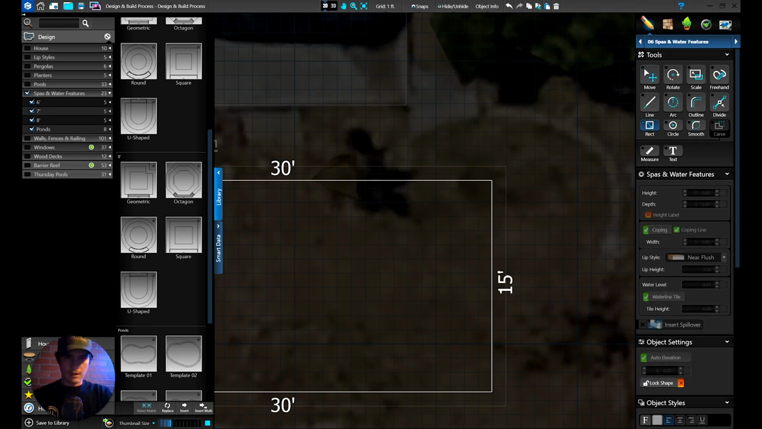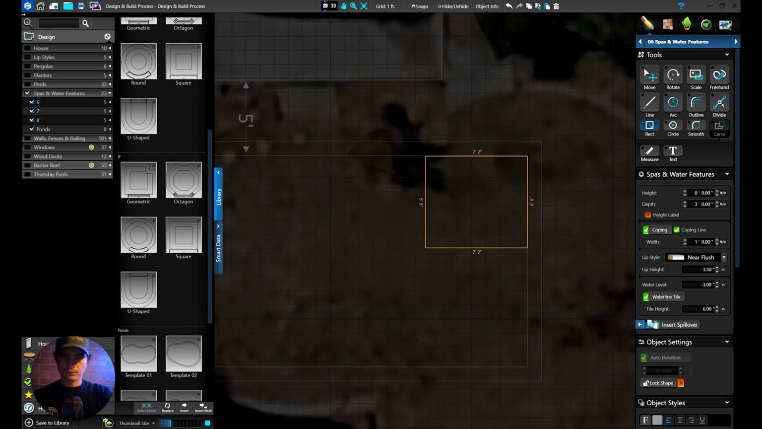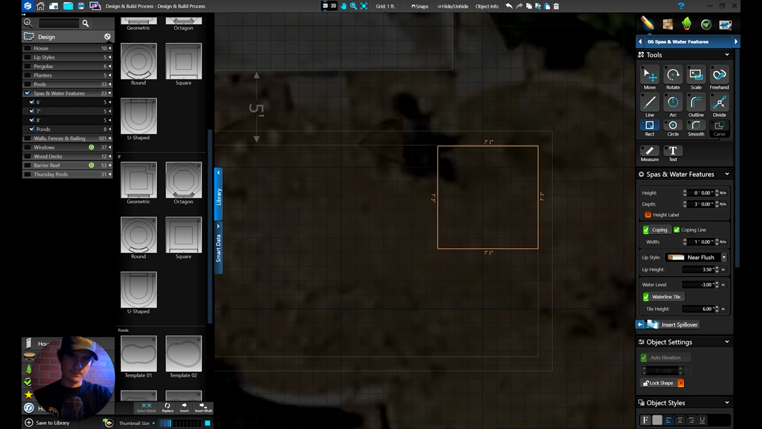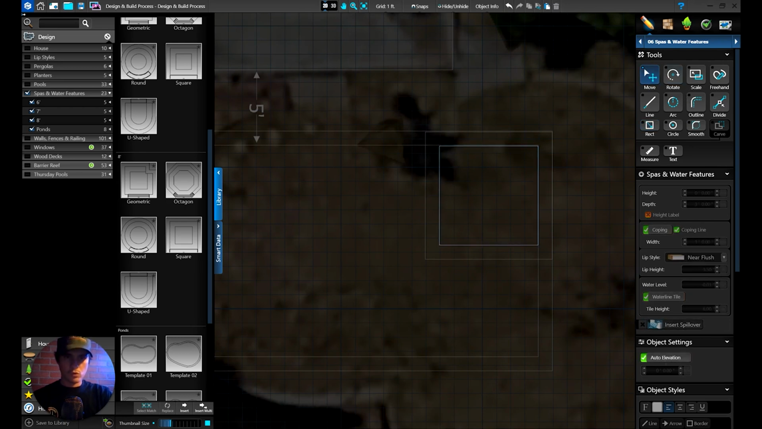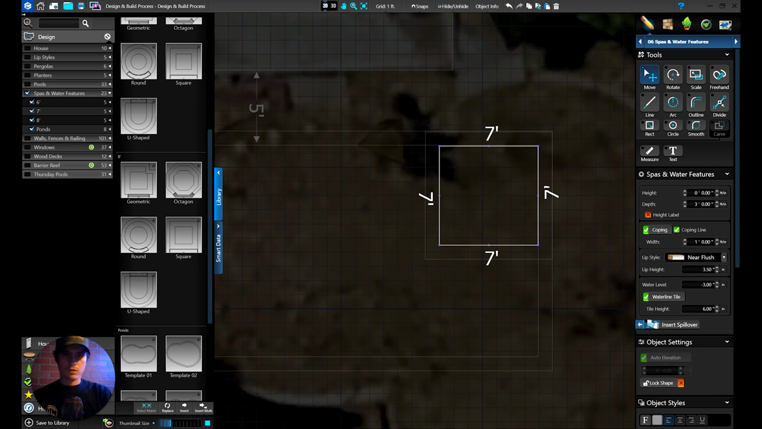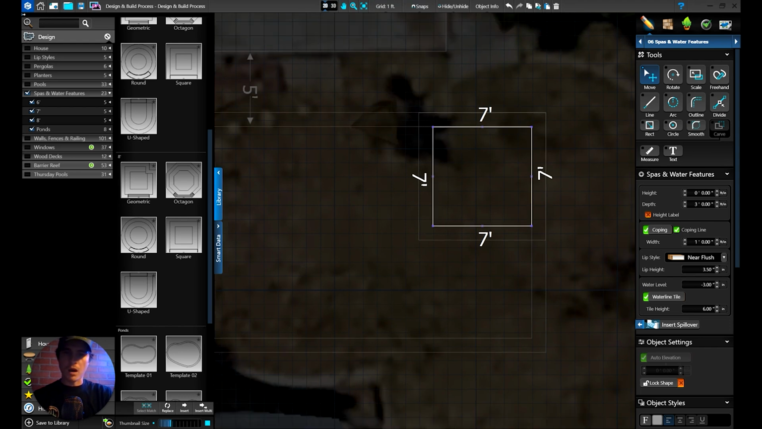Rectangle. A standard size spa is 7 by 7. Let's see how that looks. So we have a 7 by 7 foot spa. Just try to get it lined up as good as you can. One thing Structure Studios is really cool about is if you don't have something perfectly lined up, it's not going to completely mess it up. It kind of tries to fix it for you in a way. So 7 by 7 foot spa there, that's going to leave us a nice space here for a Baja shelf.